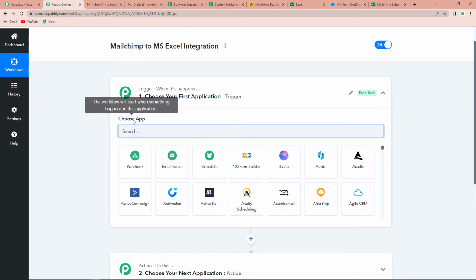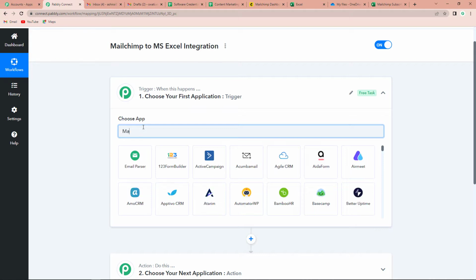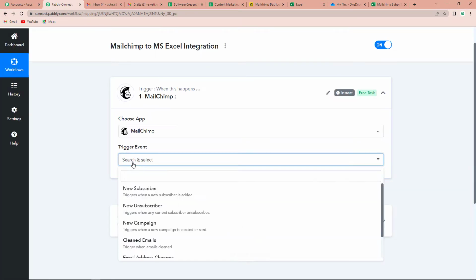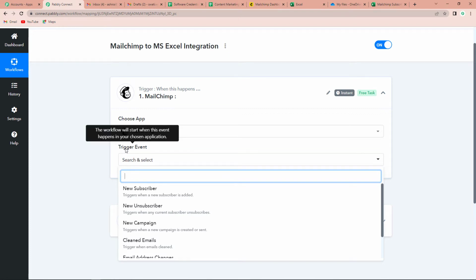Now here, what would be our trigger application? It will be Mailchimp. So let's write Mailchimp. Click on this, and now the trigger event. Basically, the trigger event is the event that will make this workflow start. So here it is a new subscriber.